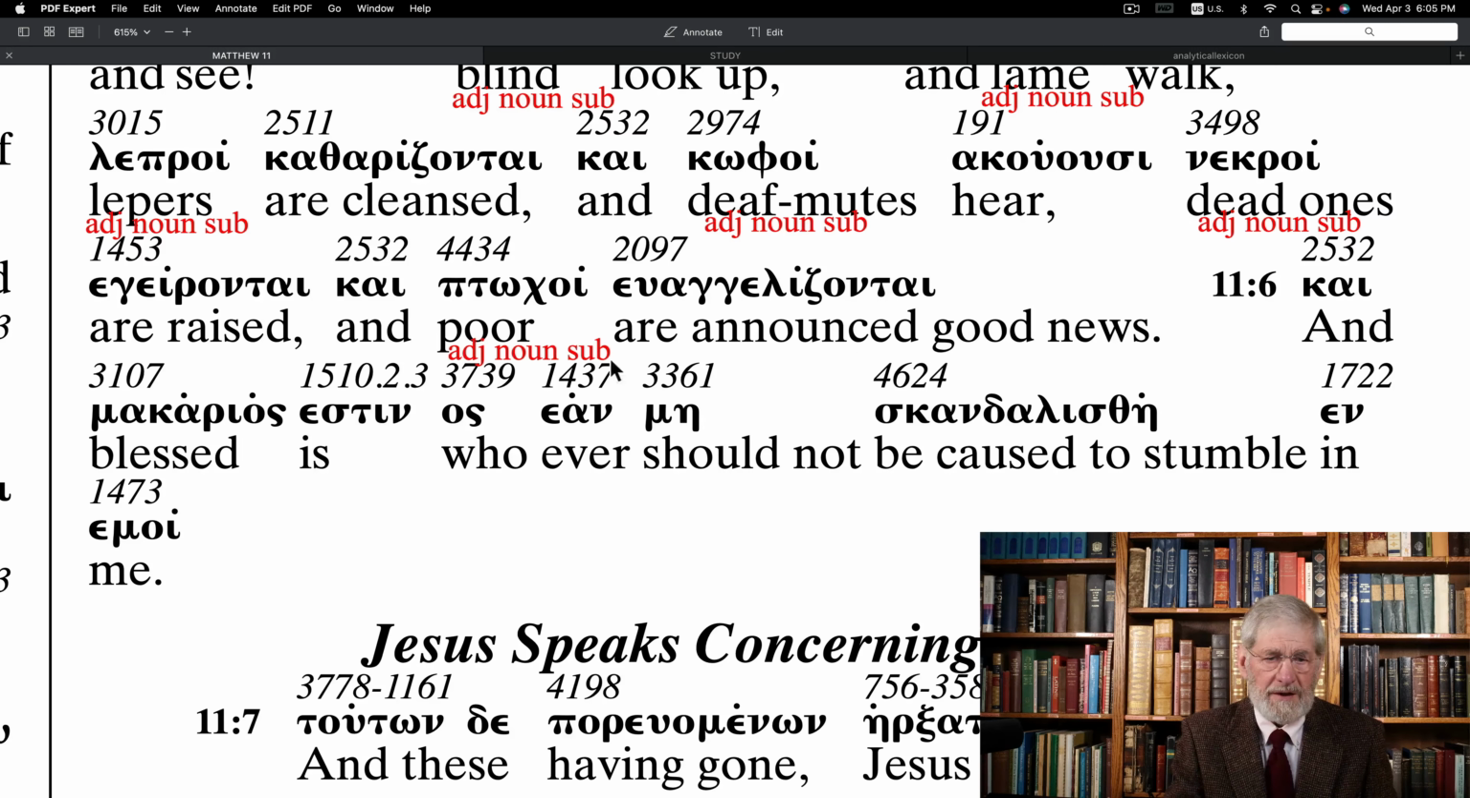In verse 6, ke makarios esti os ean me skandalisthi en emi. Now, here we have this word makarios, blessed. It has an accent in two places on the word, and the word following doesn't have it, so it sounds like one word.